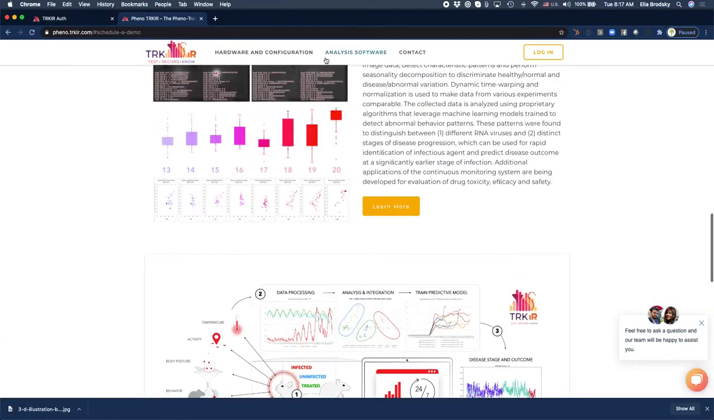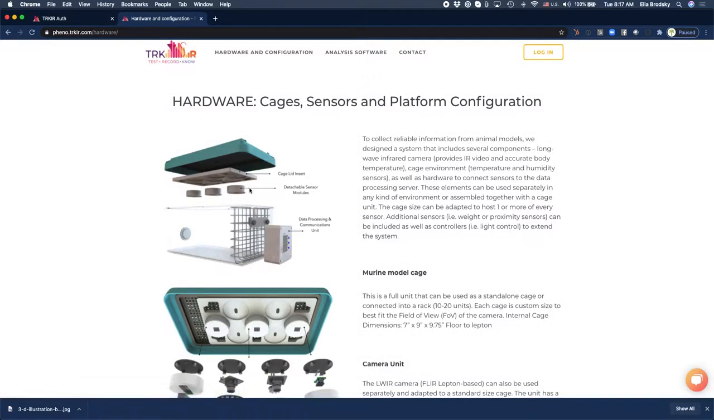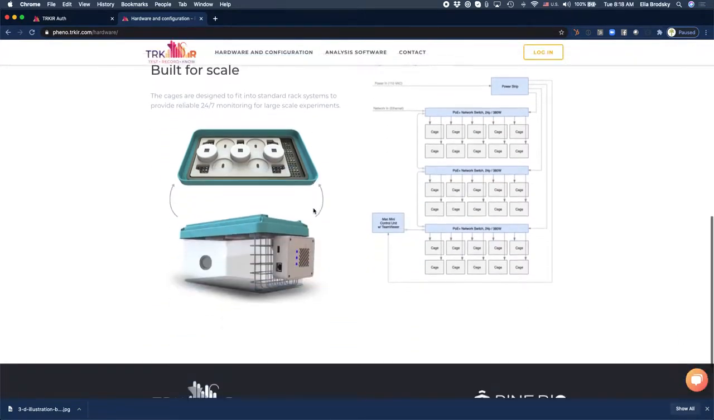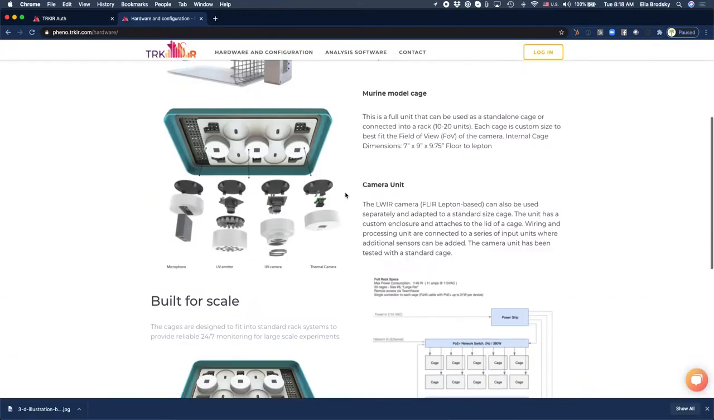Now, you can also learn more about the hardware that we use, which is an insert to the lid with these modules, and you can see how the modules that are easily detachable from the lid could be converted into multiple types of sensors like microphones, UV illuminated camera capturing, and thermal camera as well. So you can see here an example of what the full cage kind of looks like.